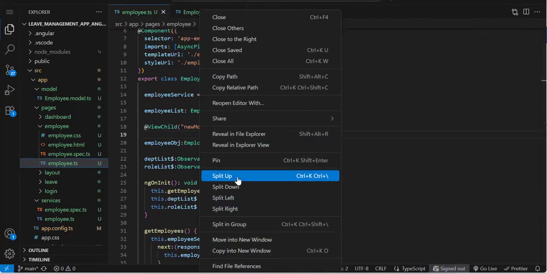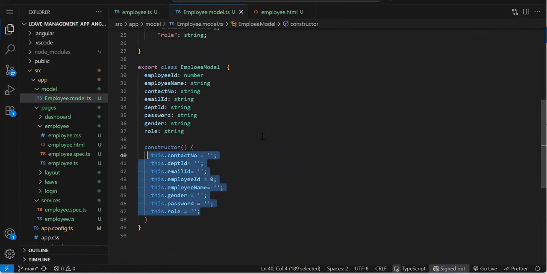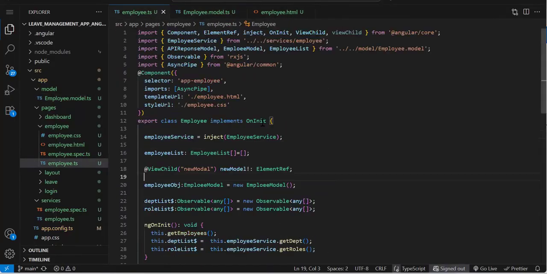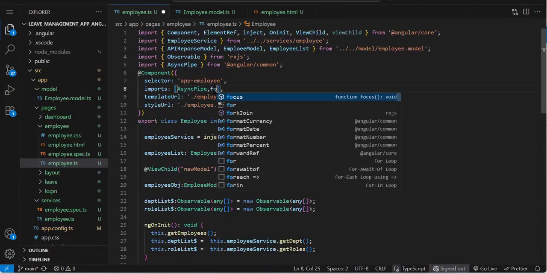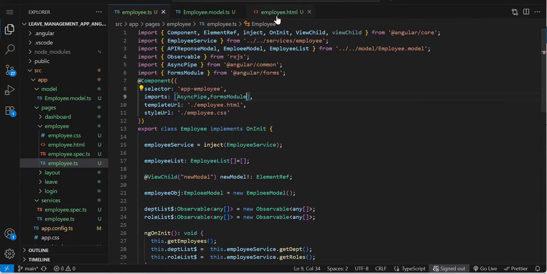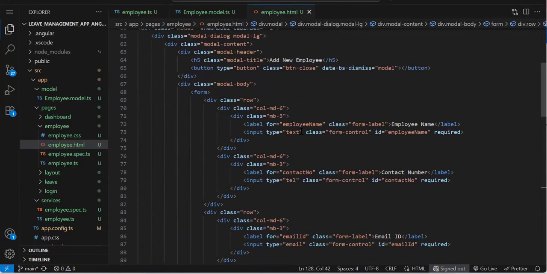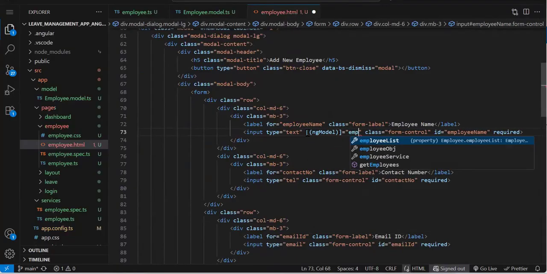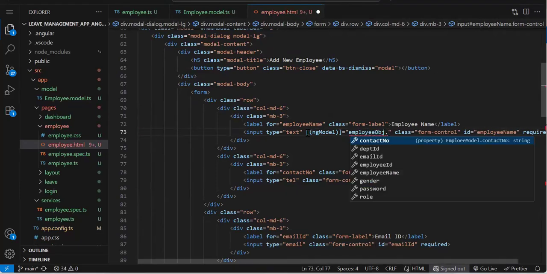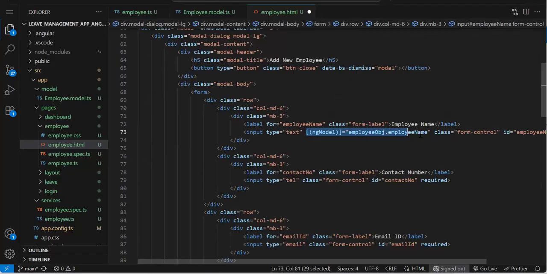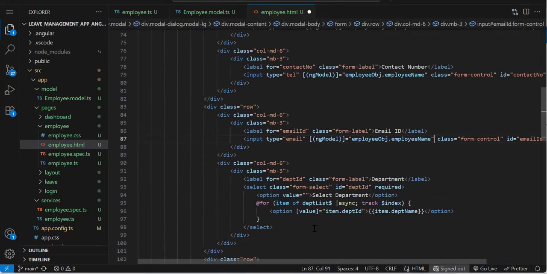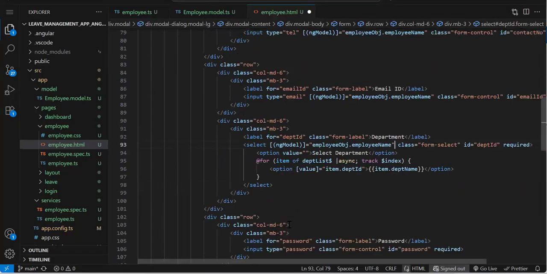Now this variable, we have to bind it also to the HTML form. But before that, since we are using a template form, we need to import the forms module. Then in the HTML, square bracket, round bracket, ngModel is equal to employee object dot. See, we have provided the proper data type, so it is suggesting whatever properties we have. Let's copy, paste. Let me just copy paste, then I will change the property names.